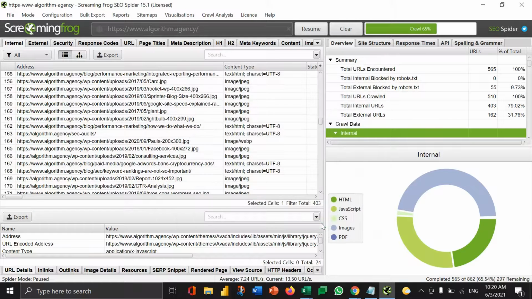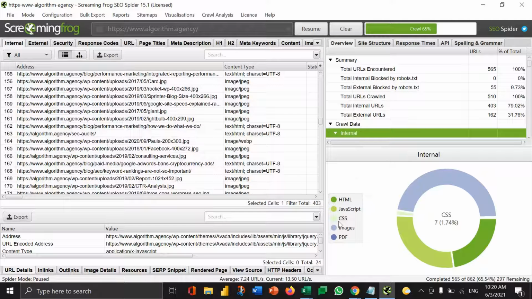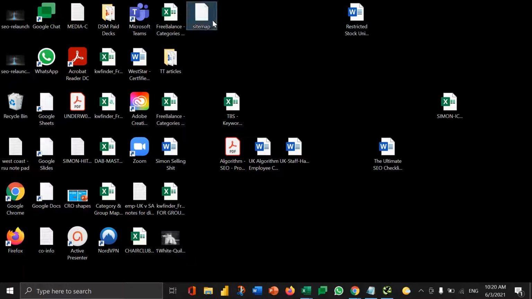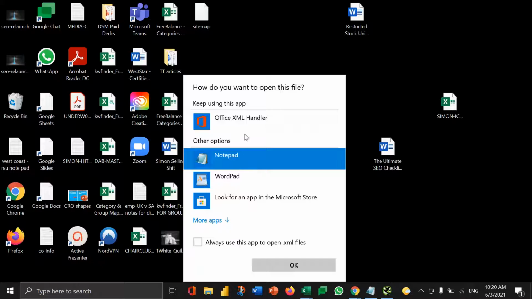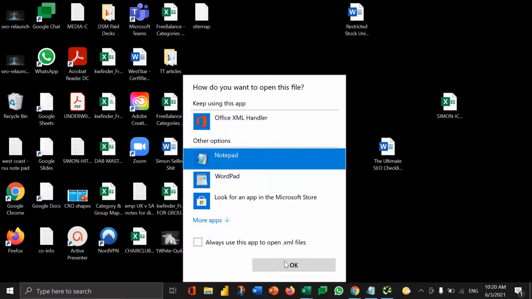So I can export the sitemap. It asks me where I want to save it. I'm going to put it on my desktop. Sitemap.xml. Let's just wait for that to export. Then if I look at my desktop and open up that file, let's put it in an XML viewer. You can open it in anything actually. Let's put it in WordPad.